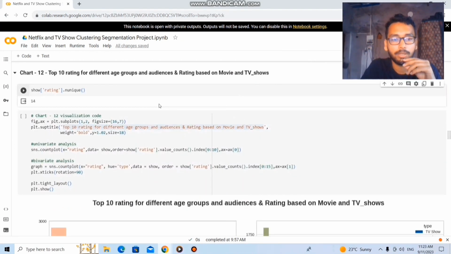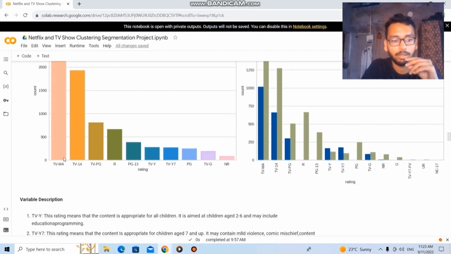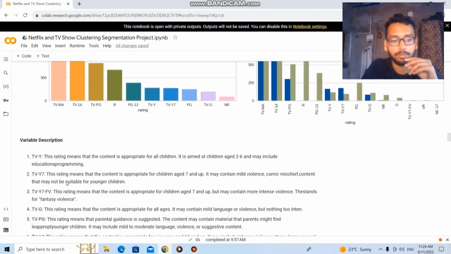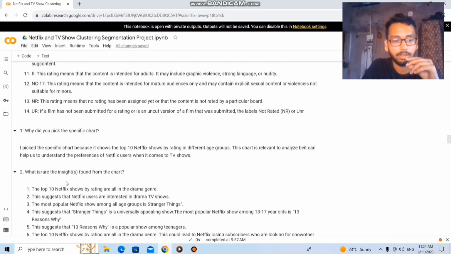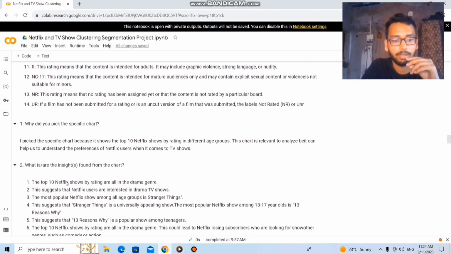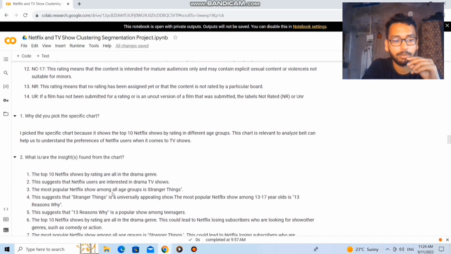Next is the top 10 ratings for different age groups and audiences, and rating based on movies and TV shows. So here is some variable that is used, and here is a description of that variable. This chart shows that the top 10 Netflix shows by rating are all in the drama range. This suggests that Netflix users are interested in drama TV shows.